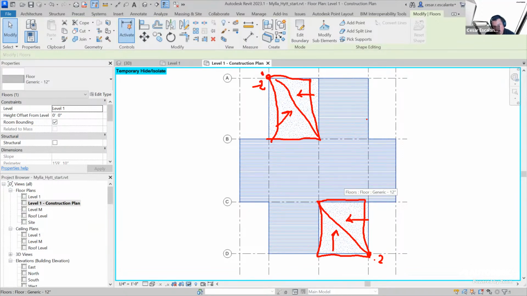Now we are designing here sloping systems, which typically happen on the roof. In this Miller house, the roof is very simple, so I don't have the ability to explain that on the roof level, but this is how you would do it in a roof as well.